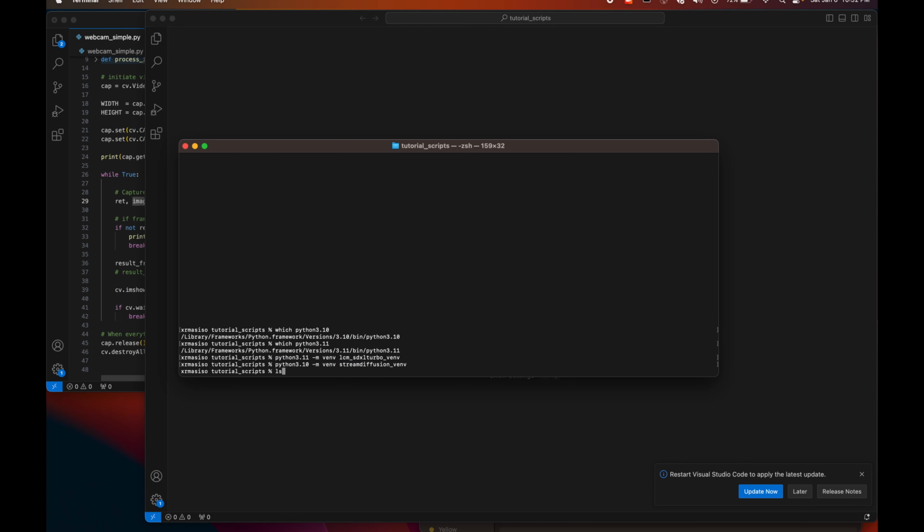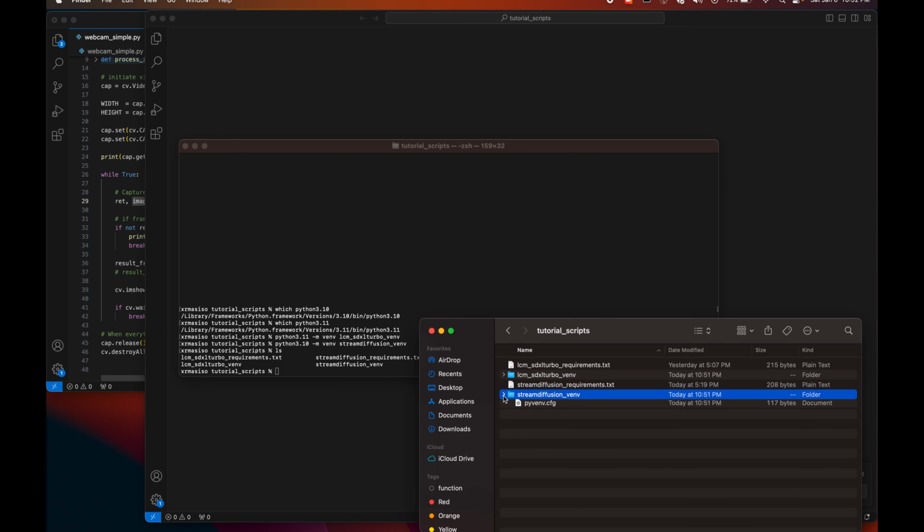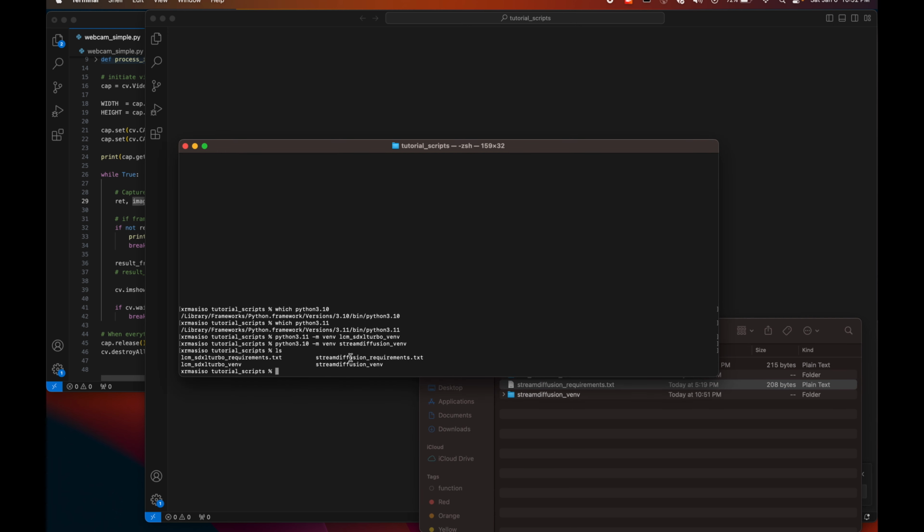Okay, one of the reasons I like this is if I do ls, which basically just says list the files that are in this current directory, you'll notice that we're going to find two folders, LCM over here and then the StreamDiffusion. Now you're going to notice that I have these two text files here. So to make your life easier, I prepared these requirements.txt files so that you can install the packages that you need without having to worry about dependency issues.